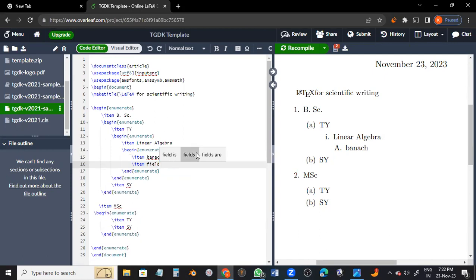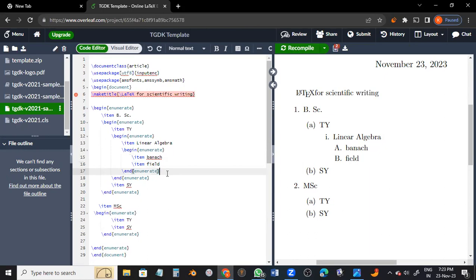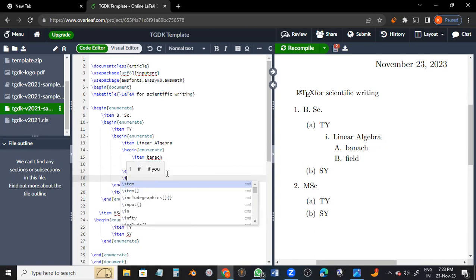So what you are watching, if I recompile, under linear you got Banana and Guava. Is it fine? Yes. Okay, so the way you want, you can go with. Only the thing you need to follow is after this end enumerate, you go for the next kind of thing and begin with item. If you begin with item, then you can go ahead.